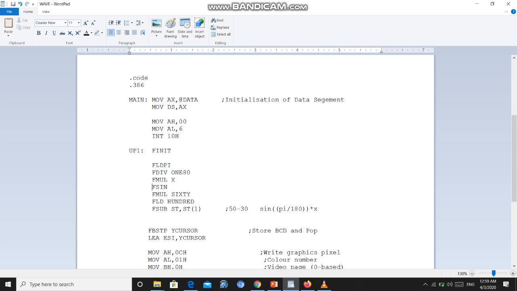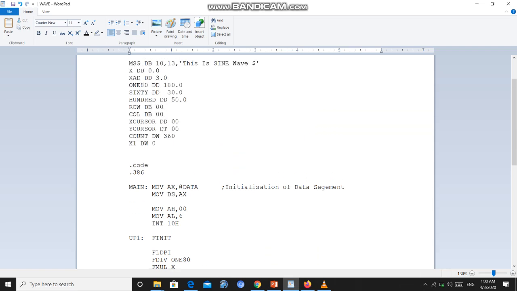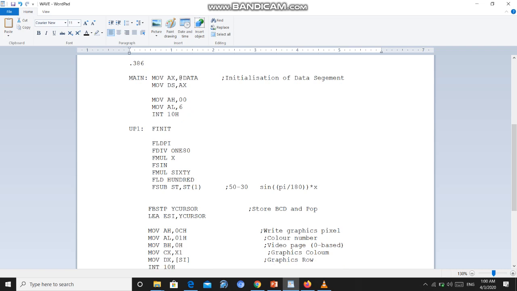Then the sine function works in conjunction with these three instructions. So whenever we load the value of pi, then divide it, then multiply with x, the sine function is also executed along with that. This particular part I think is clear to everyone. Then in the next part we are multiplying the top of the stack value, that means this total value, by 60. The value of the 60 variable is nothing but 30 here. So till this instruction FMUL 60, we got this result, 30 sine of pi divided by 180 into x.